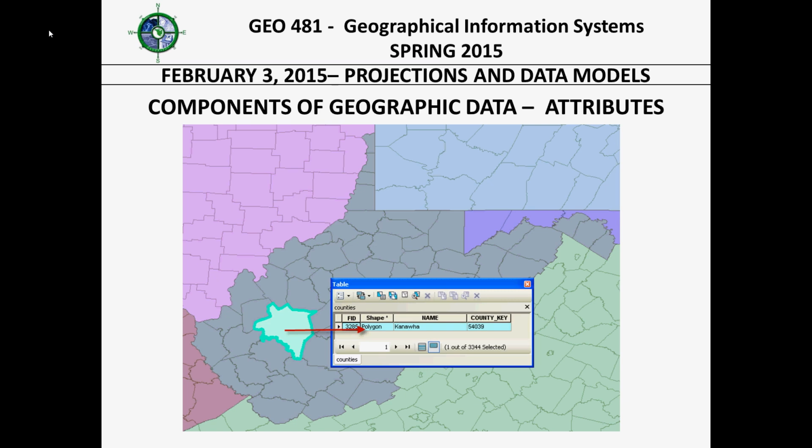And whoever created this data set, the data set that you see is a map of counties in the United States, defined what attributes would be stored behind it. There's not very many here. It just has the name of the county and a key. But the person that creates the GIS data set defines when they first create it what attributes it'll have.